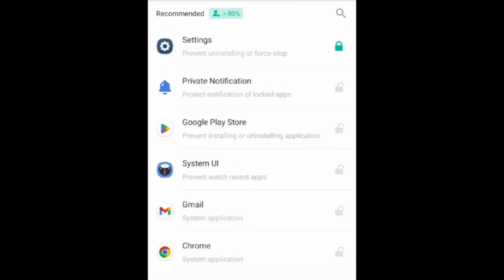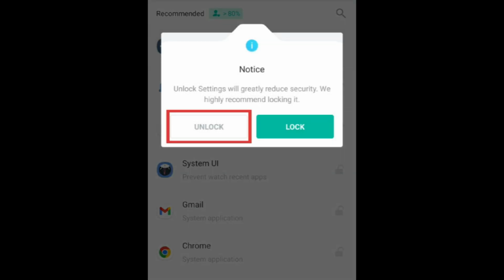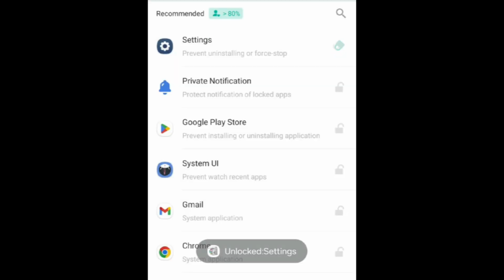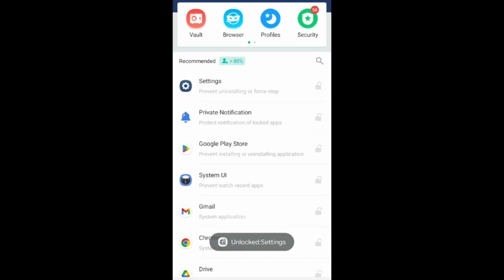If you want to remove the lock from an app, tap the lock icon again beside the app name and tap Unlock to confirm. That's all it takes to lock apps on Android.